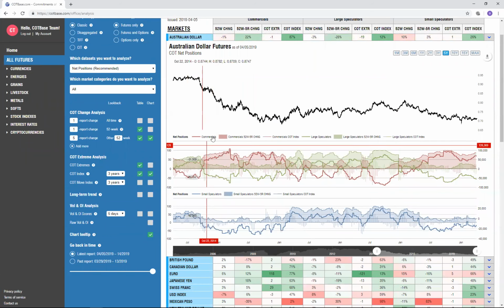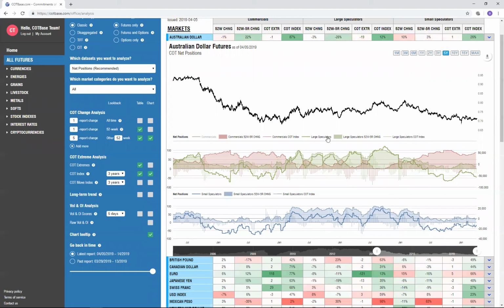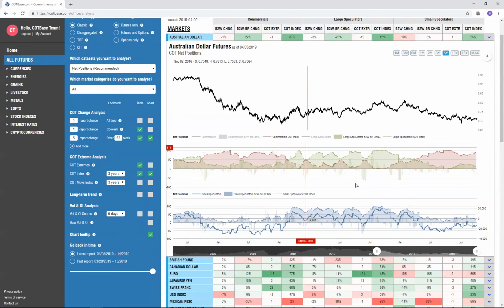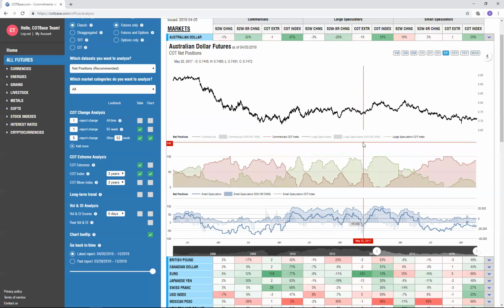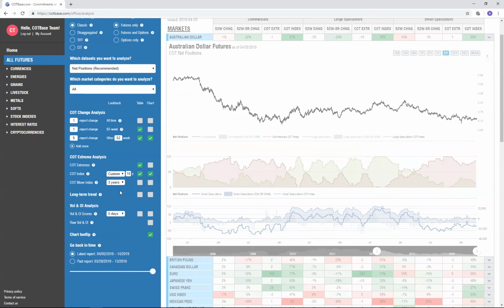And here you go. If we take down the commercials and large speculators, and let's say we can also take down that, then what you have in front of you is the COT index charted as requested. And of course, you can choose the COT index even on a custom time range. Previously we had 1, 2, 3, 4, 5 years, but now you can choose 10 years, for instance, or whatever you wish. We're going to stick to the 3 years for now.